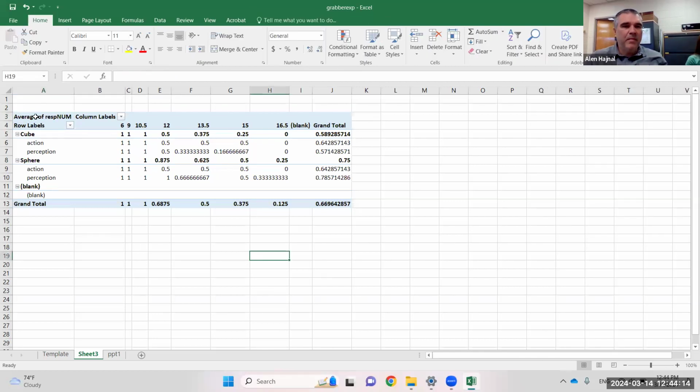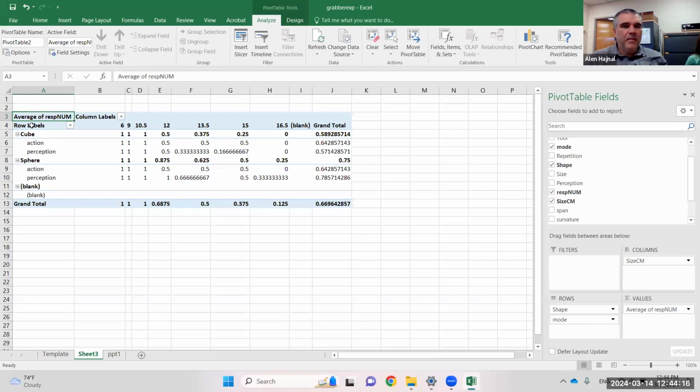Or if it doesn't come back, then you can just right click anywhere on the fields, and it should offer you pivot table options. But it's right here, so I don't have to work for it. You can rearrange this a little bit. Let's see how I want to do this. It's all about how things are embedded in one another. Order matters. So you first have shape, and within shape, you have mode.